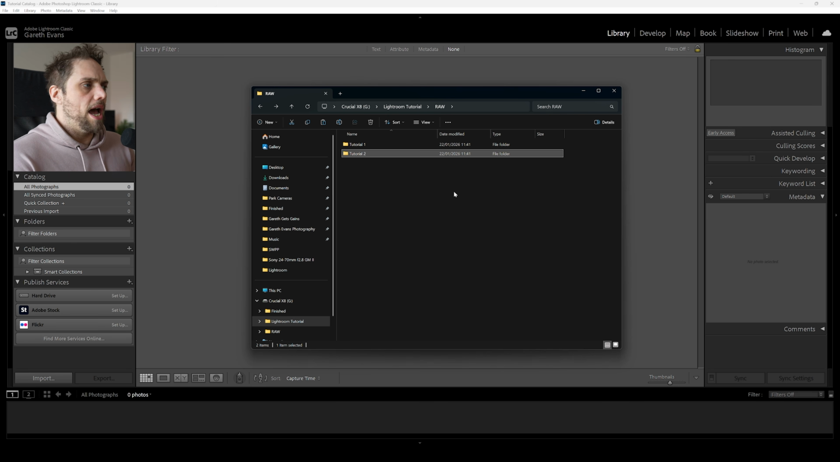So let's say something like Madrid 2025 or Berlin 2024, or it could be even more in depth than that. It could be something like Brighton Beach, July 2024. Really, it could be anything, but it's just however it's going to work for you. And however you structure them in here, like I say, is how they'll be structured in Lightroom.